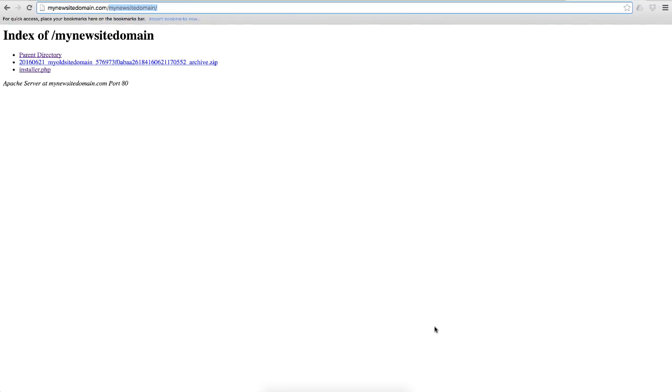Alright, so time has come finally to run the installer. You can see that I have browsed to mynewsitedomain.com/mynewsitedomain. Now the reason for why it looks like this is that I didn't put the installer files and the Orca files in the root folder of my web host, because I plan to have other sites on this host and I do not want to mess up things.